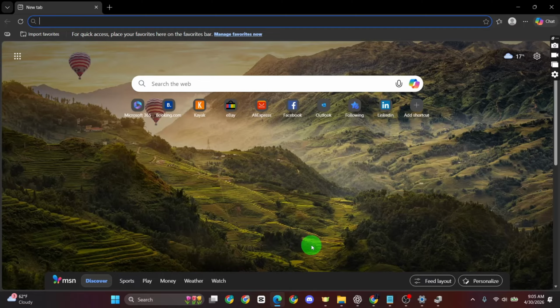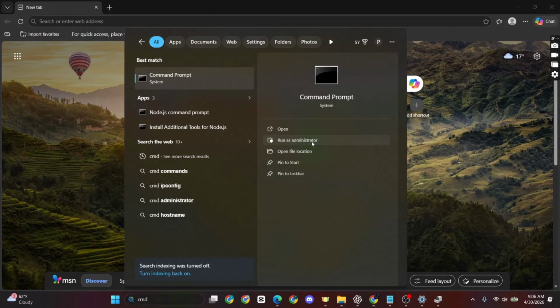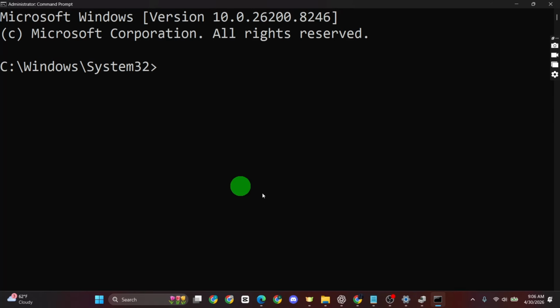If it is still not working, open Command Prompt as administrator. In Command Prompt, type sfc /scannow and hit Enter.